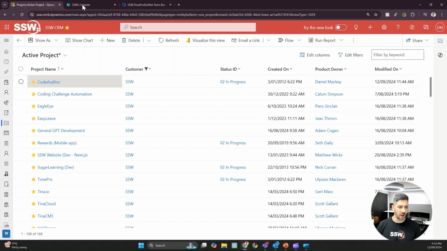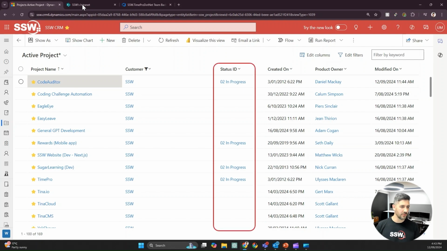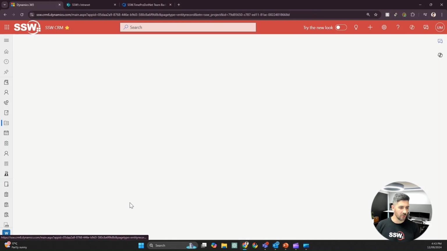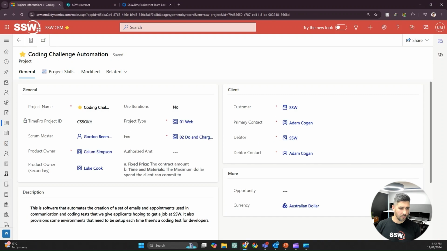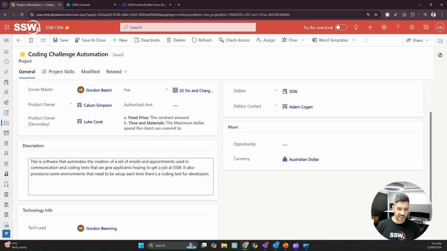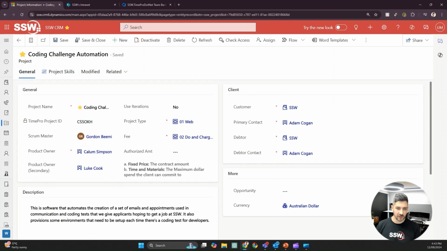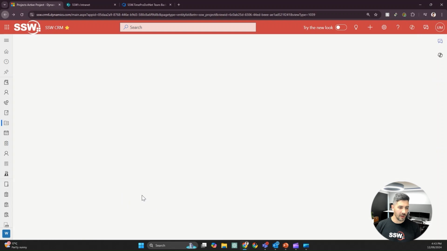So here's the scenario, here's the pain. Imagine I'm working with a few people in a meeting, and as we go through, we notice there seems to be some data missing here. We've got no status IDs for our projects. What's that about? Oh, let's look at one of them. And we see there's no status ID field at all. It's been hidden somewhere. All right, well, that's a problem. How do I fix that?